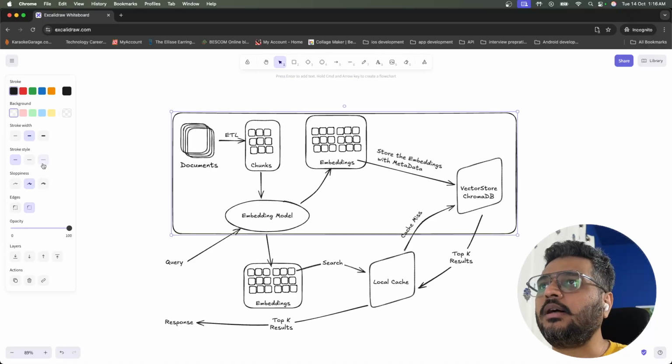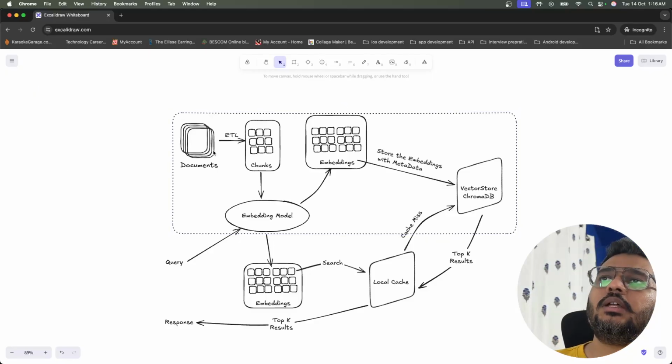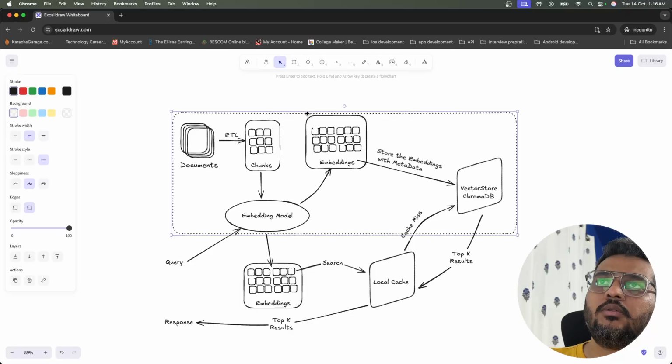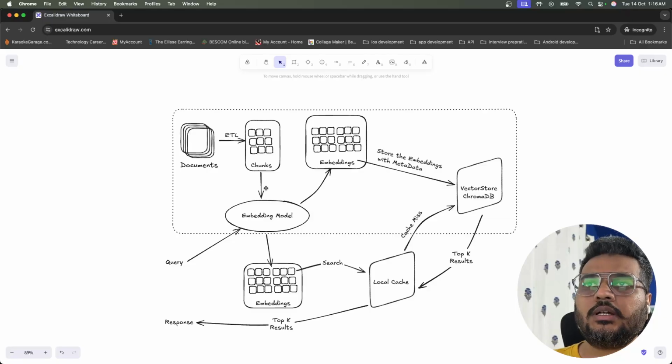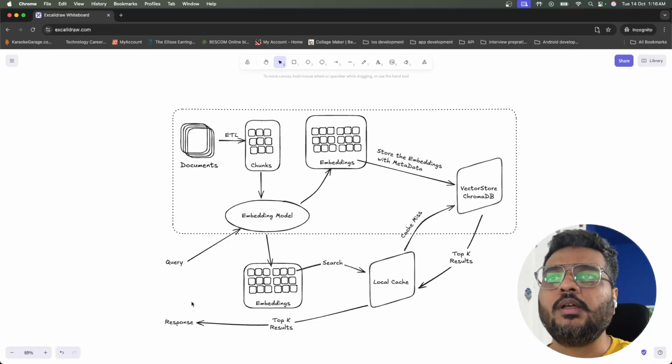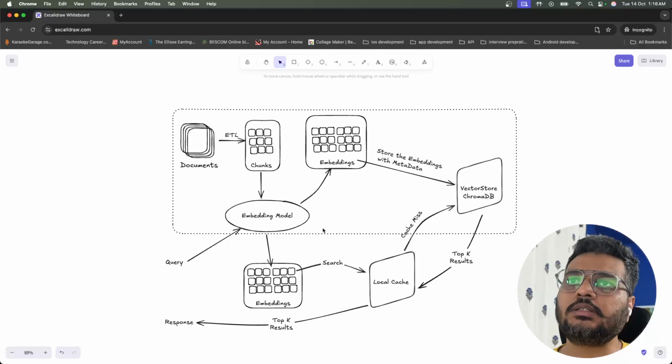And this particular part, you have to implement every time you get a new document. So whenever you get a new document, you need to implement this part where you take the document, create chunks, then create the embeddings from the embedding model, and then store them in the vector store. Okay. Now let us come to the next part. The next part is where we do the query.